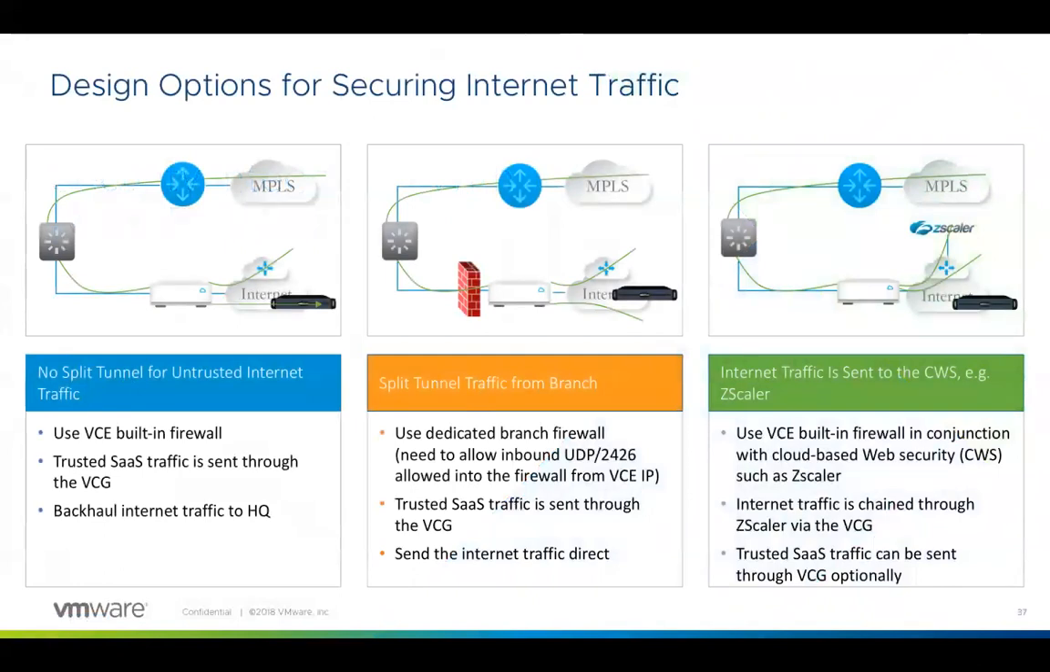And so all traffic would have to go through the hub, and in turn through the firewall that sits at that data center or HQ for traffic to be filtered. In this case, you would disable split tunneling of all internet traffic from the branch edge, and then configure internet backhaul towards the hubs so that the branch edge can use both internet and MPLS to backhaul the internet traffic to the regional hub.